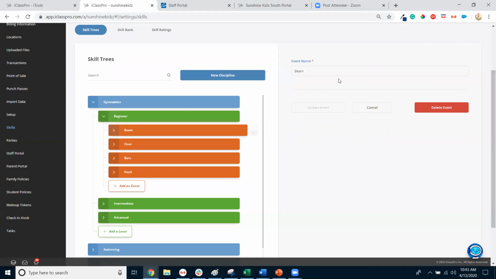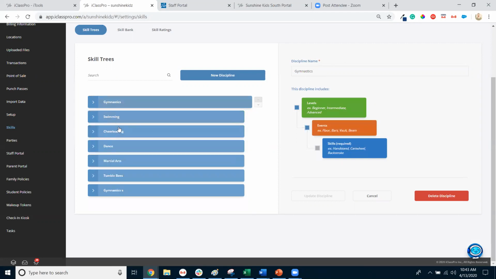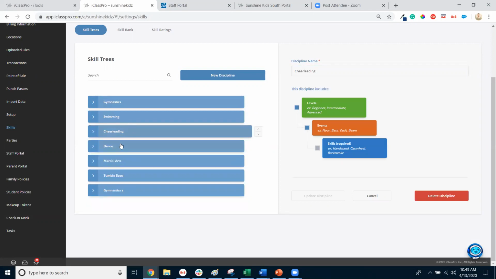And you can always update event names as needed. Same thing with your discipline. So when you click in this area, things will update out here to the right. And this is where you can attach and detach events as well. So very easy to build. And like I said, you have different areas like cheerleading or stunting, dance, martial arts. This is just to show you that it is very versatile in whatever respect you pretty much need it to be. You can also click out here to order it in whatever way you need to.